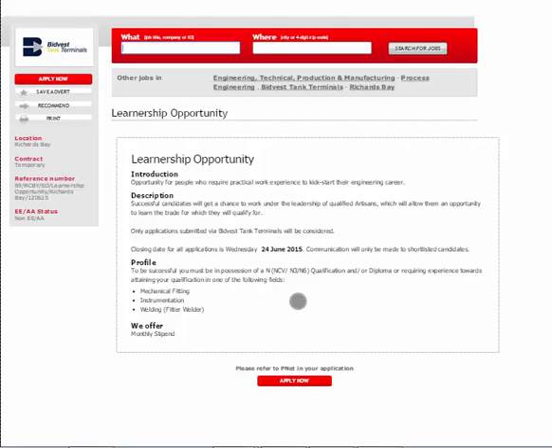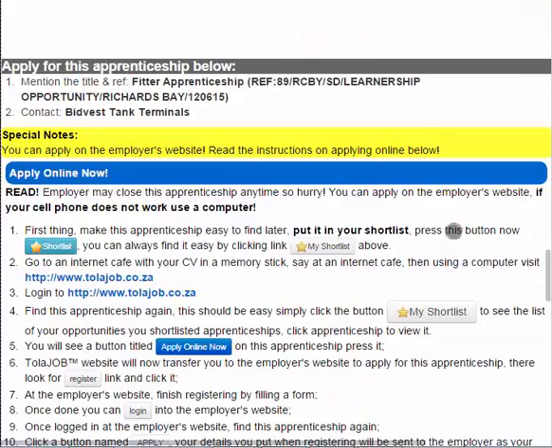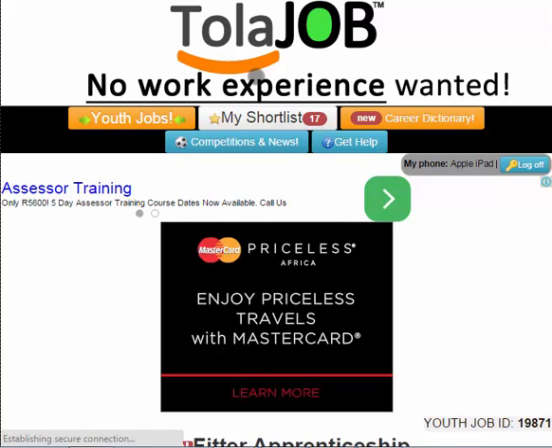I would recommend that you use one password for all of your websites so you don't forget it, because there are different employer websites that TolaJOB is going to take you to. I hope you have enjoyed this tutorial of how to apply online using TolaJOB.